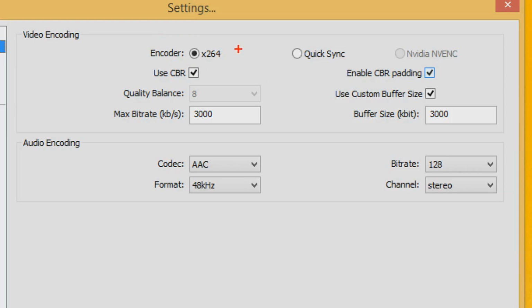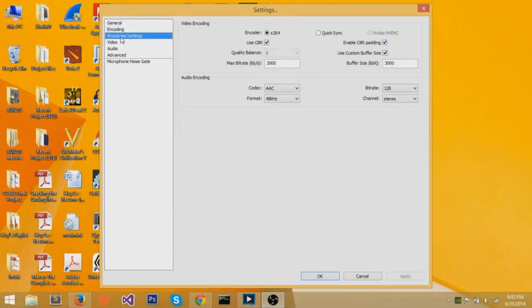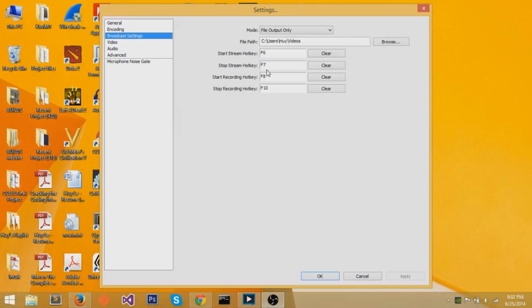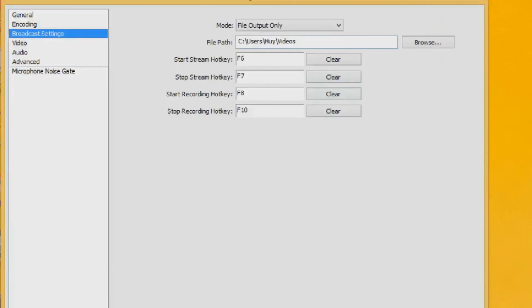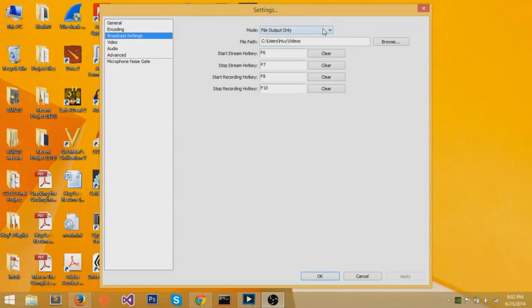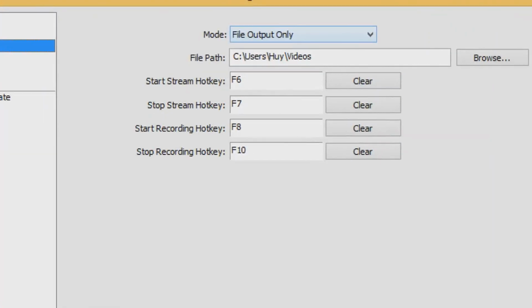And for the audio encoding, I just leave it by default, AAC 48 kHz, 128 bitrate, and the channel is stereo. Now, you might have to adjust this according to how strong your processor is and the amount of RAM your computer has. I can do this because I've experimented a little. It's always about experimenting. For broadcast settings, I just go to the mode file output only, which means that you're just going to record in a file. File path is in my videos. For the start recording hotkey, I do F8, and for the stop recording hotkey, I do F10.